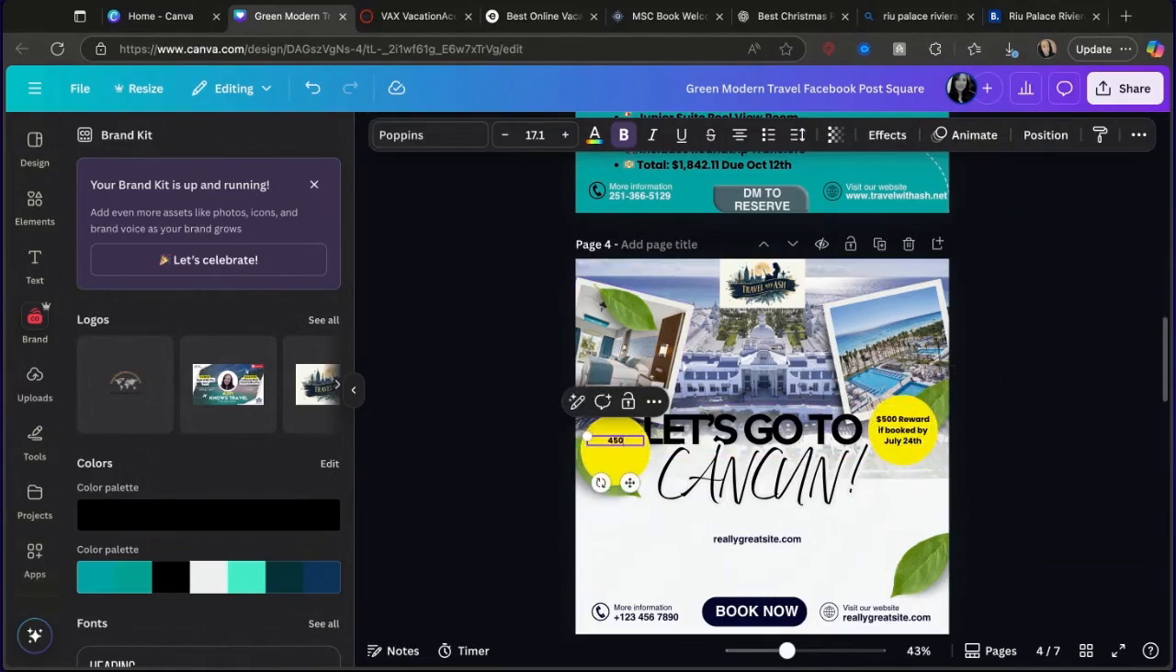We can do $50 deposit per person. And then this one, we're going to do $850 in resort credits. Now, this is during Christmas, right? So I'm going to decorate it towards Christmas.